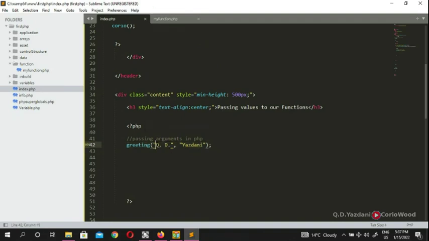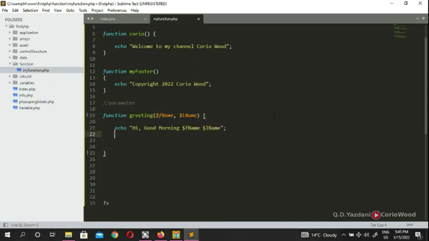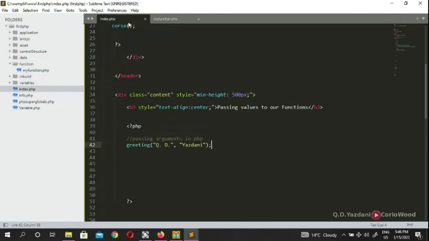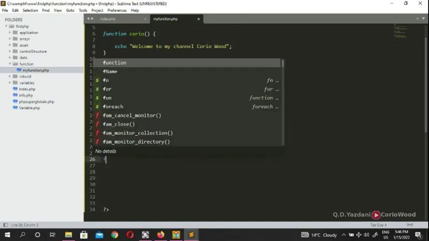Because we are passing QD and Yazdani to this function, you can pass these arguments to the function. This greeting function takes two parameters, and here we are providing two arguments. This is the argument here. You can do multiple ones. Say you have friends, and you want to greet your friends.